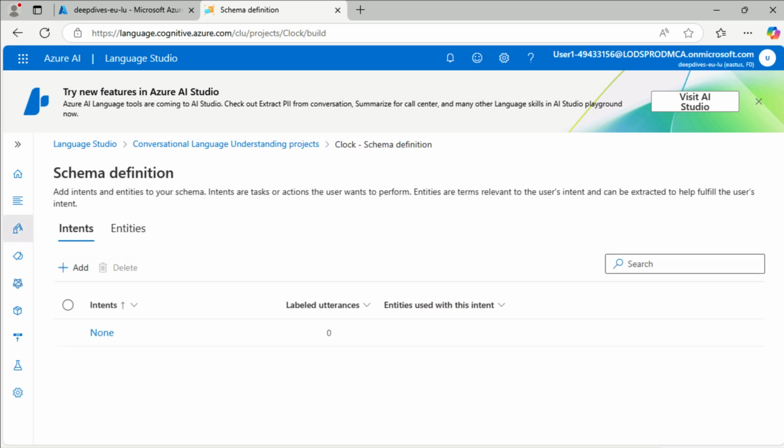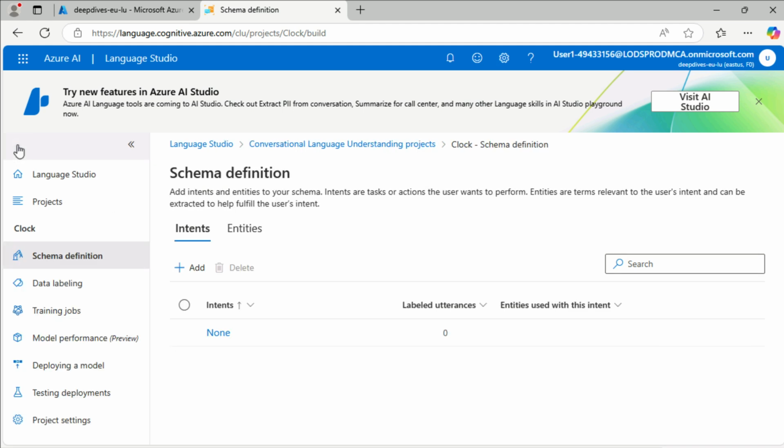And now we're in our project. As often in Language Studio, we can get an idea of what we need to do here in the left-hand side. So we need to start off with schema definition. Then we do some data labeling, some training, and then we can take a look at the actual model itself. But yeah, so what we need to do is have intents and entities.